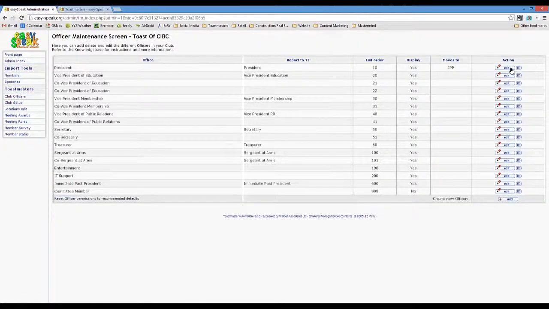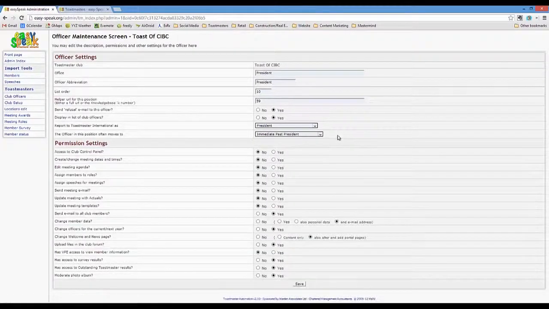Yeah, so this is the screen. We can play around with it so that, say, the president, for example, click on Action Edit. The president has certain access. He's got no access to the club control panel. He's got no access to change meeting times and meeting agendas. All he can do is send email to all club members and change the officers for the current year. That's it. So it's up to you guys if you want that or not.